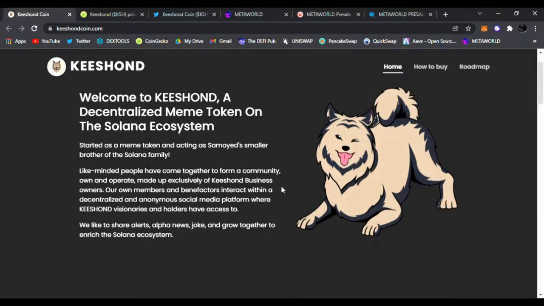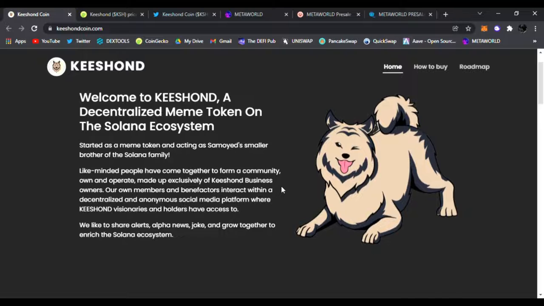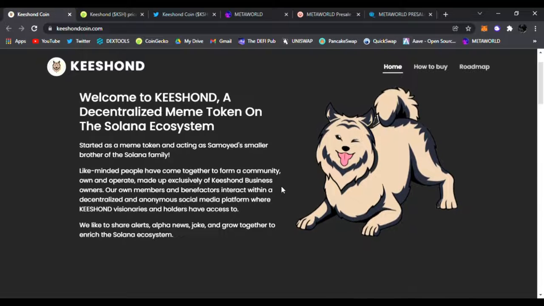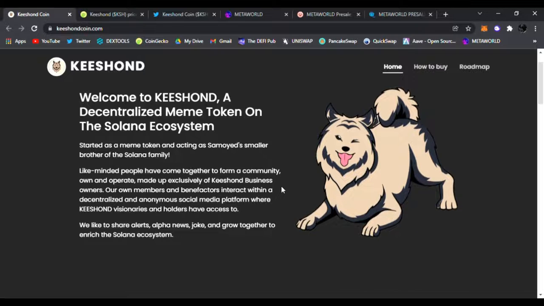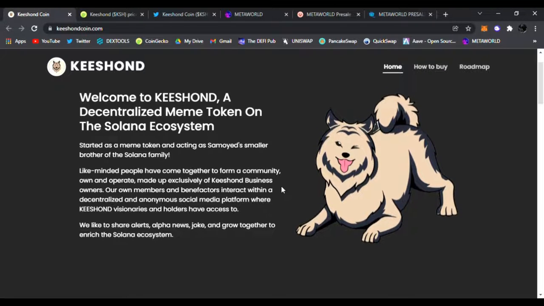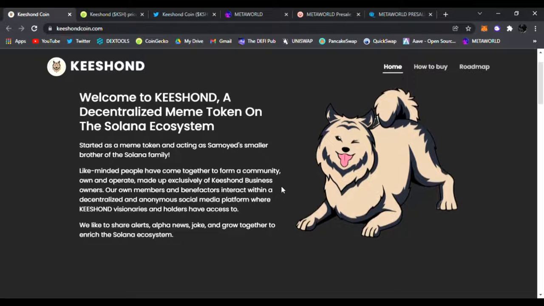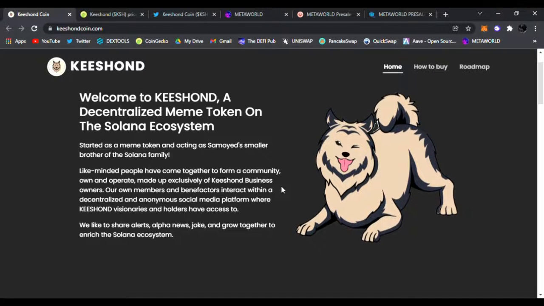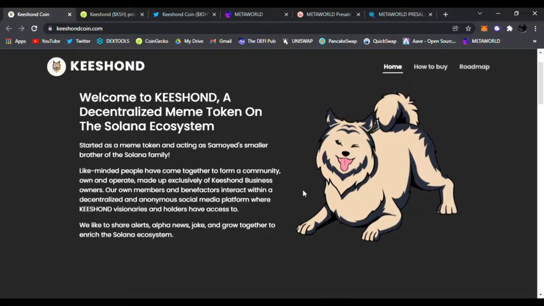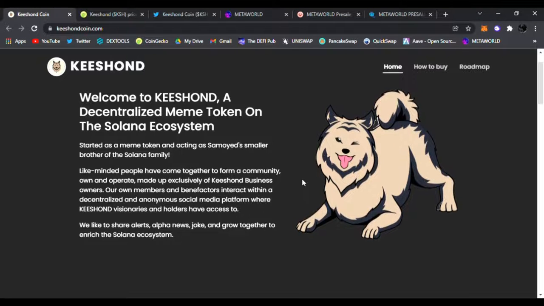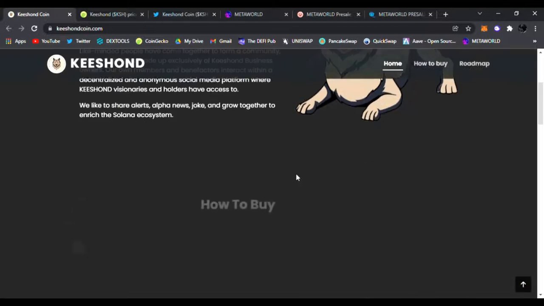It started as a meme token, acting as the Samoyed's smaller brother of the Solana family. Like-minded people have come together to form a community, owned and operated exclusively by KEESHOND holders, with a decentralized and anonymous social media platform where KEESHOND visionaries and holders have access. We like to share alerts, alpha news, jokes, and grow together to enrich the Solana ecosystem.